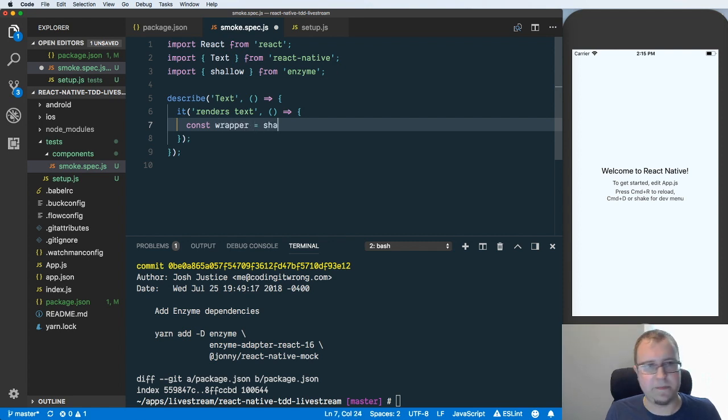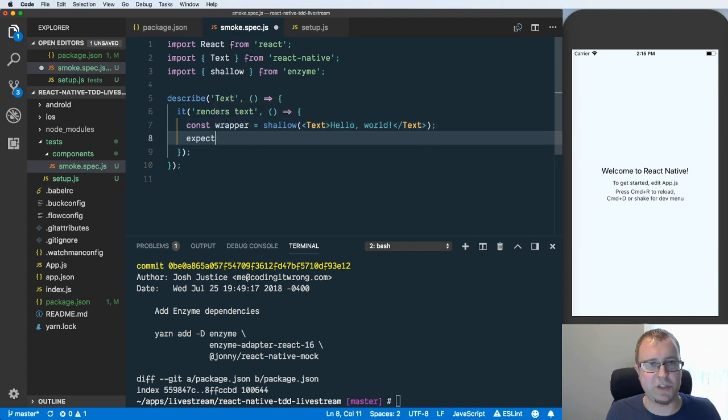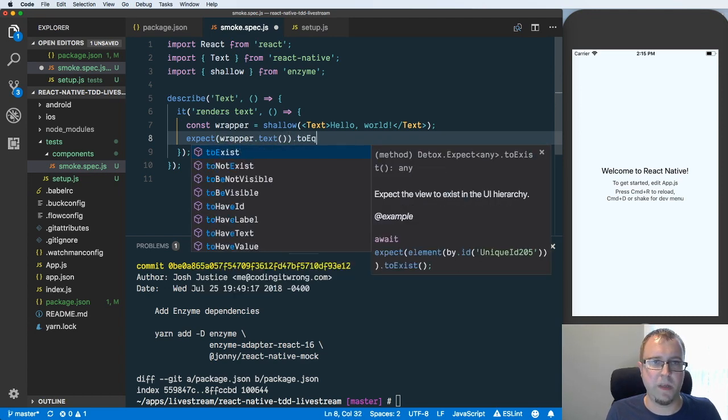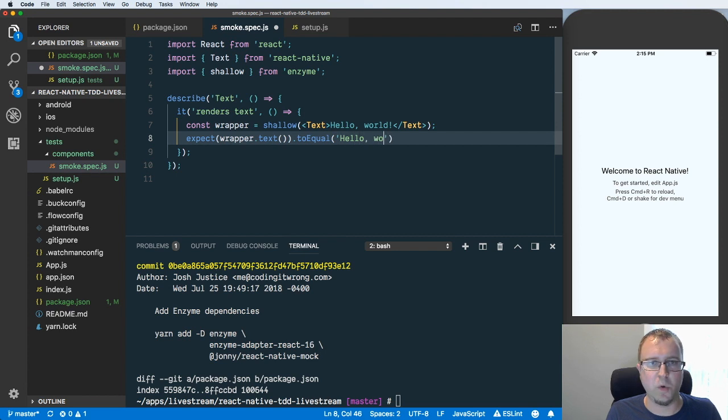So for the wrapper, create a wrapper. We can say we want to shallow render some JSX here. And so we're going to just create our text component. We're going to say hello world. Okay, so we will have now rendered this JSX into this wrapper object that Enzyme creates for us, and now we can set an expectation on it. We can say expect wrapper.text to equal hello world. So we just want to confirm that the text inside of this component is in fact hello world.